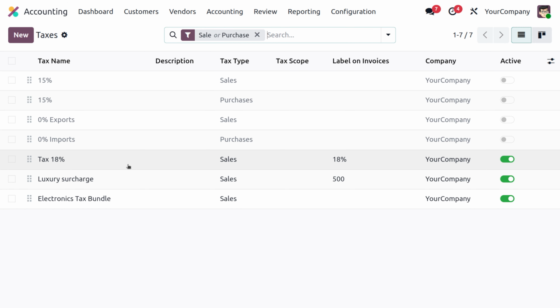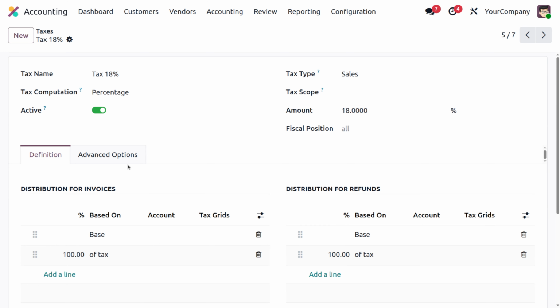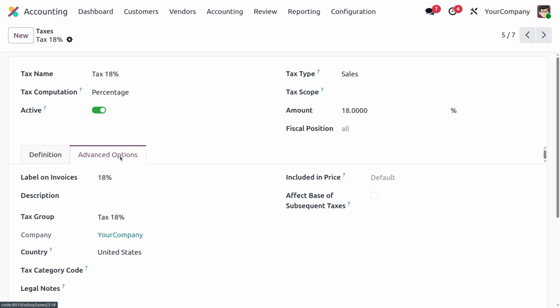Let me choose the tax 18%, and the tax computation is percentage over here, with the amount of 18%. We need to apply this in the invoices, and I'll be setting the tax type as sales over here. Once done, you can move on to the advanced option and also ensure that you have configured the tax groups. And afterwards, you can create the other tax, which is luxury surcharge.